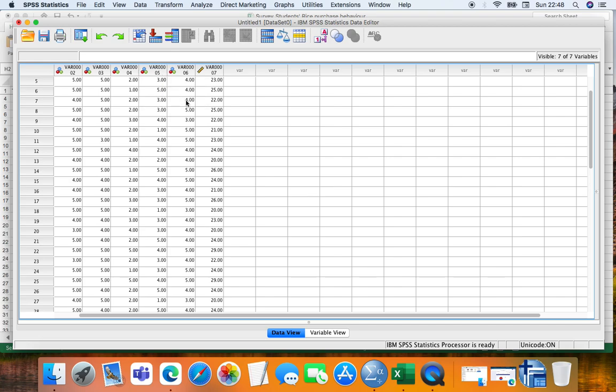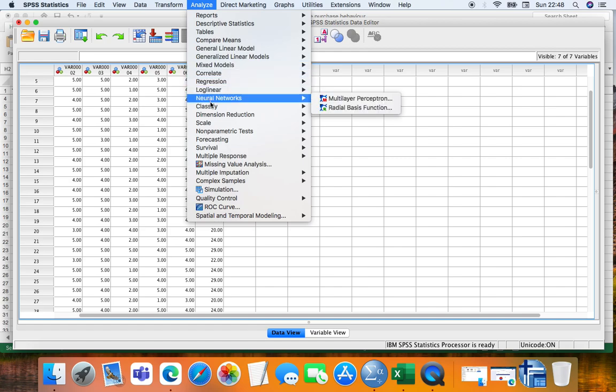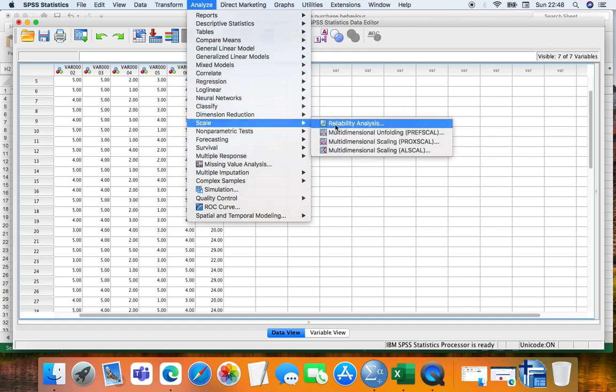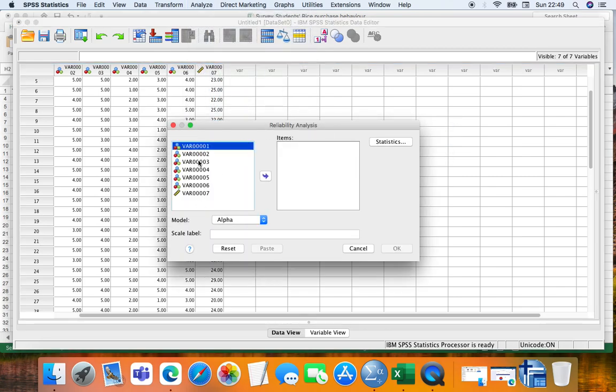Reliability can be found by the Cronbach's alpha value. It depends on the standards: some use 0.6 as the base value, some go as high as 0.7 or 0.8, and the higher it is, the closer to 1, the better the reliability. So let's see. First, analyze, then scale, reliability analysis. So we are going to select all except the last one. Remember, the last one is the total. We don't need it right now.